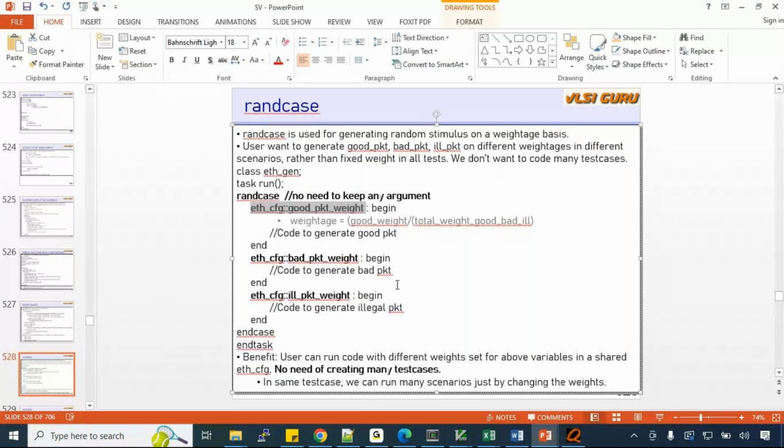Let's say this is equal to 8, this is equal to 1, this is equal to 1. With how much weightage will this code execute? 8 out of 10, 80%. This code will execute with how much weightage? 10%. This code will execute with how much percent? 10%.